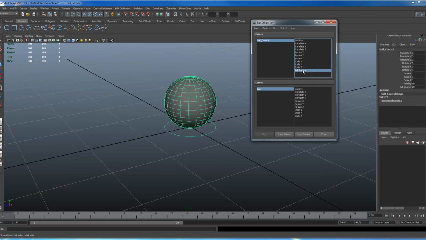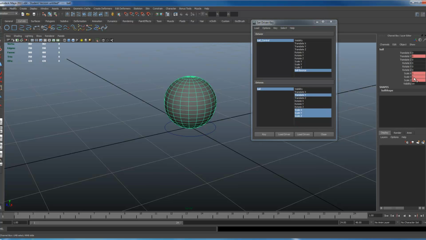So what am I animating? I'm animating with the ball bounce, and I want to control its translate Y, scales X, Y, and Z. So I'm going to click translate Y, control-click X, Y, Z over here, and I'll click key just so I have something there. I'll notice that when I click on my sphere, all of these have the same effect as if you were to key and animate it.